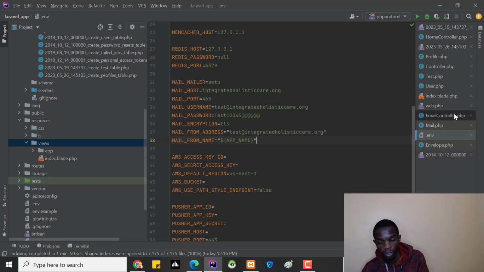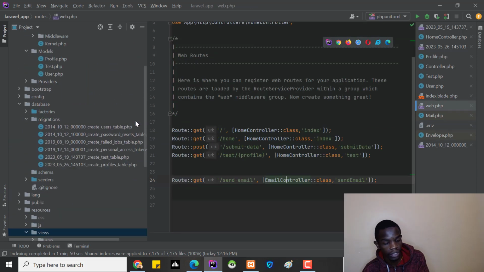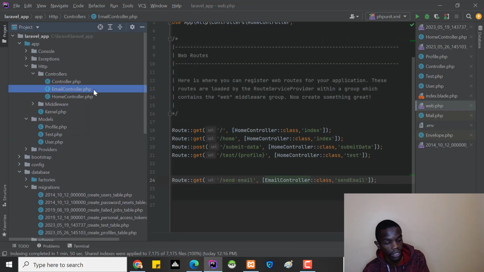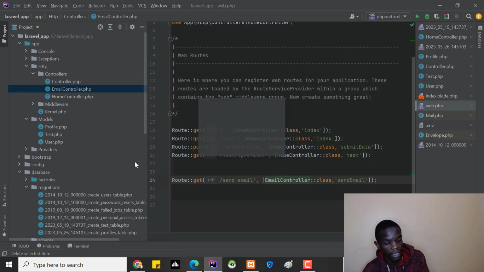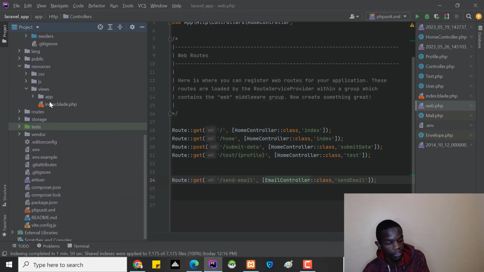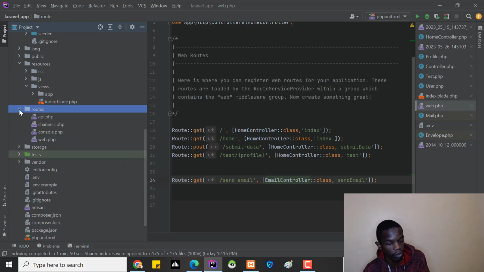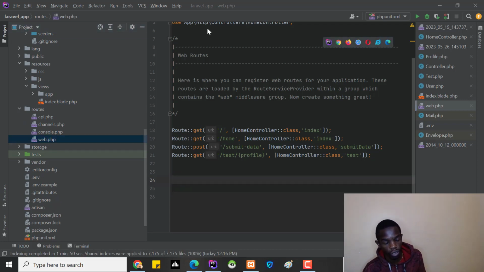All right. So the next thing that I'm going to do is create an email controller here that will be handling our email. So let me just clean up a few things here, and then let me go to the routes here and also do a bit of cleanup. We need a controller to be handling our emails. We also need a route which will be executing the controller for sending our emails.